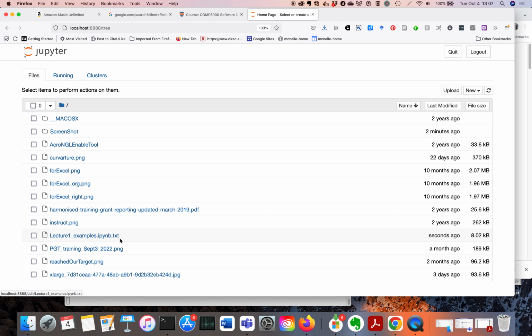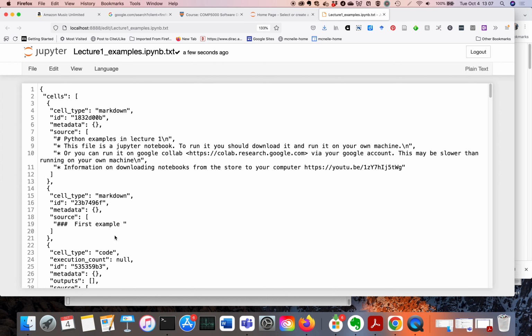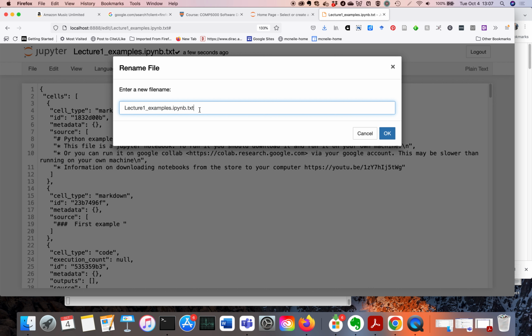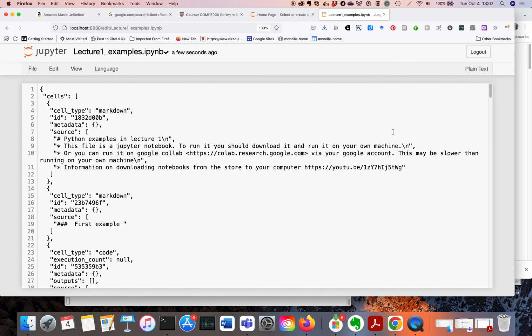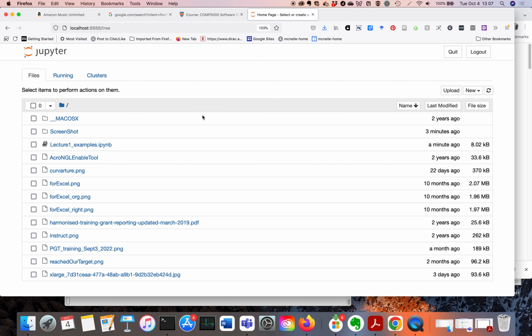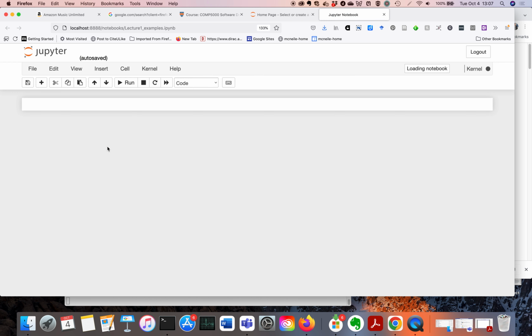One of the annoying things is this .txt means that when I click on it, I get this text version. To get rid of this, you have to rename it. You can do this in the folder. Take away the .txt, and then it has .ipynb. If you do that, then close this tab. Now when we go back, because the file ending is .ipynb, the Jupyter Notebook knows this is a notebook and it's ready to run it. Then we click on it, and here we go.